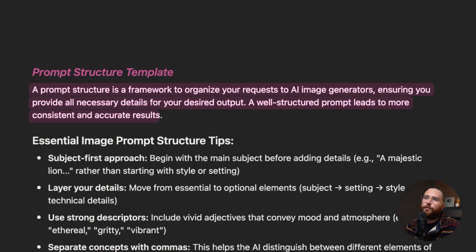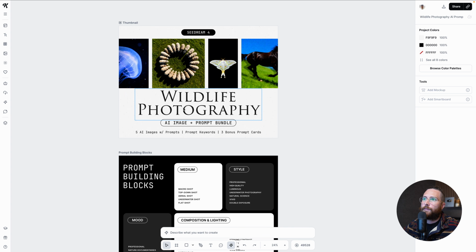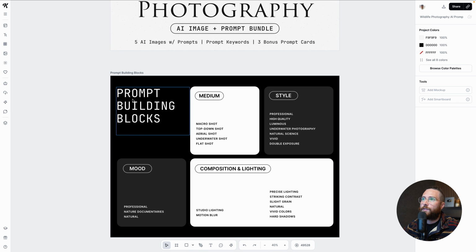So that's going to lead you to a much more consistent and accurate result. If we look at another example here, we have the wildlife photography bundle that's done with Seedream. You can see Seedream up here at the top. Again, we've got prompt building blocks for you to check out.